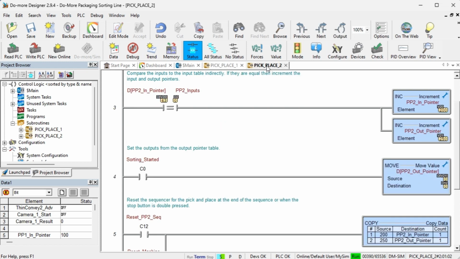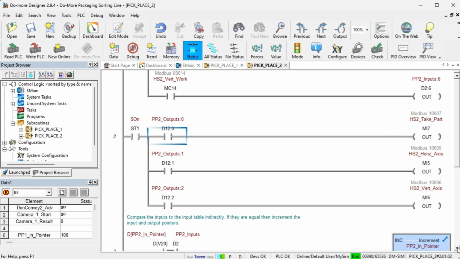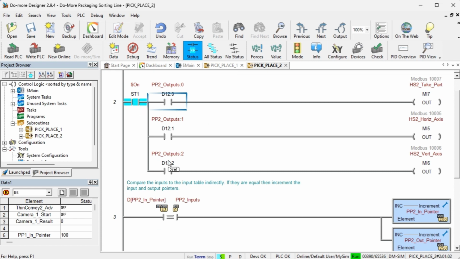Pick and place 2 subroutine. The actual PLC inputs are used to set up the input registers for sequencer D2. The output register D12 sets the actual PLC outputs for the sorting operations.